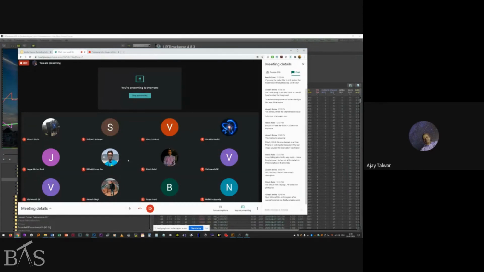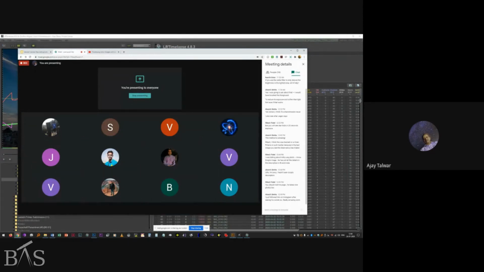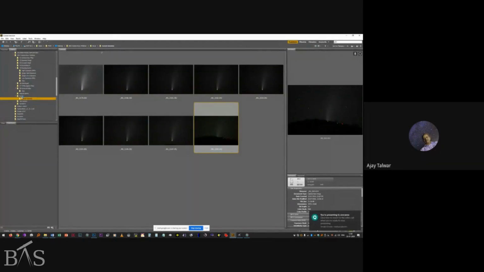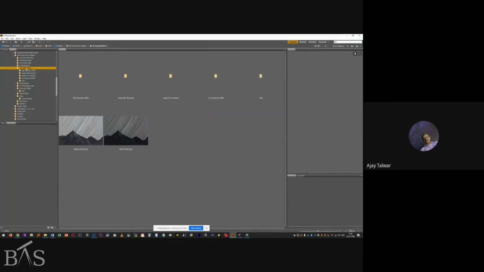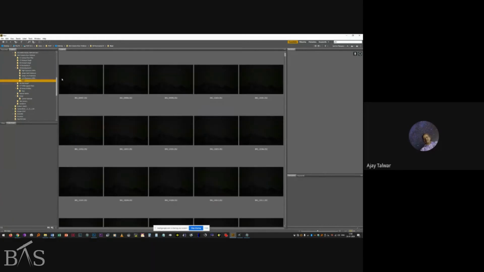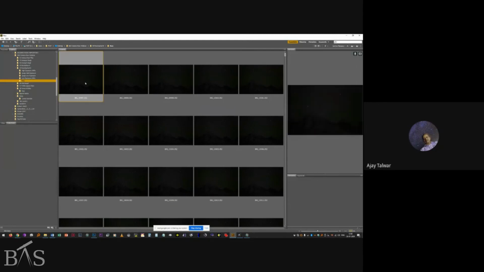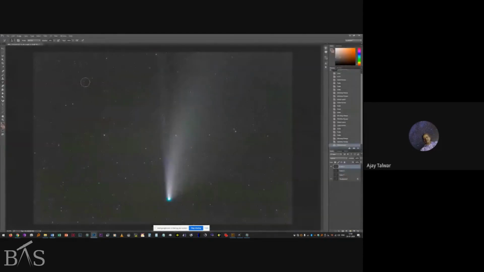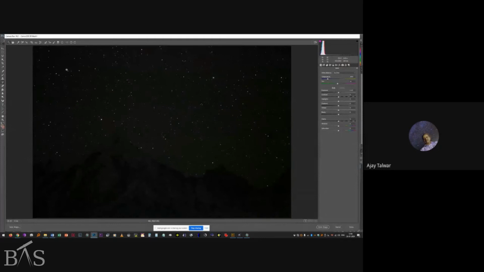Next, I want to talk a little bit about star trails. What is the role of Adobe Camera Raw in star trails? So I have an example over here, and let me show you the raw files. So here is one raw file in which you can see a lot of stars, and over here at the bottom it's completely black.